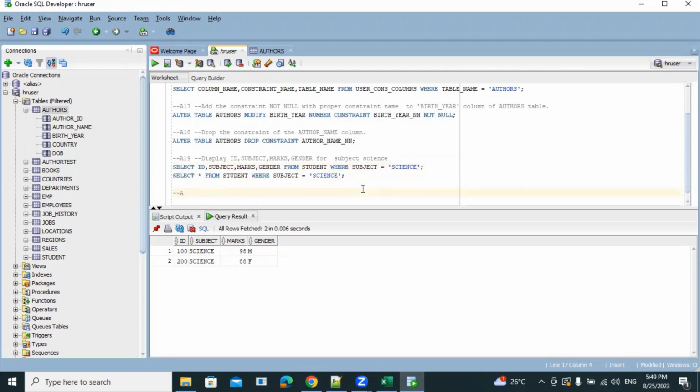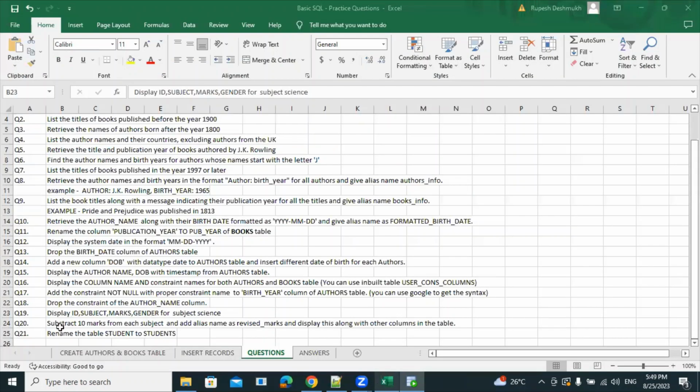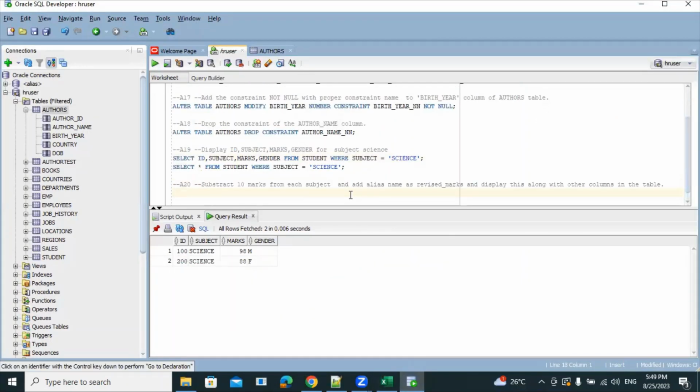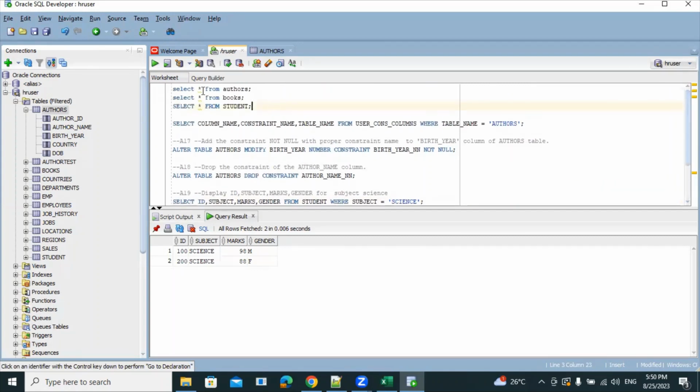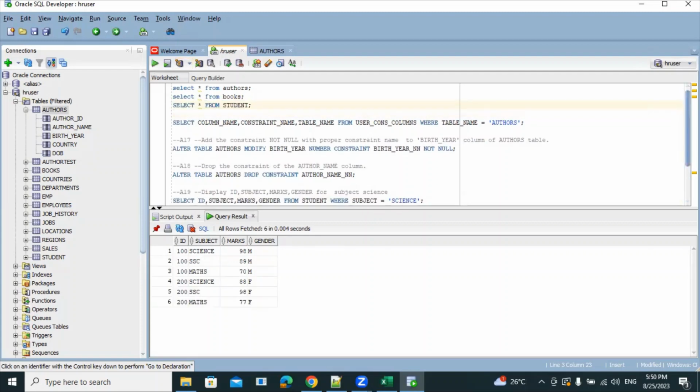Now question number 20. Question number 20 is subtract 10 marks. Let's see what this is. I will display it here. Subtract 10 marks from each subject and add alias name as revised marks and display this along with other columns in the table. So it wants all the columns and it wants an additional column also.